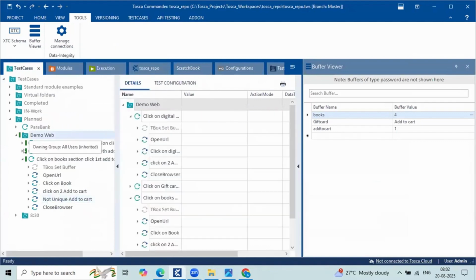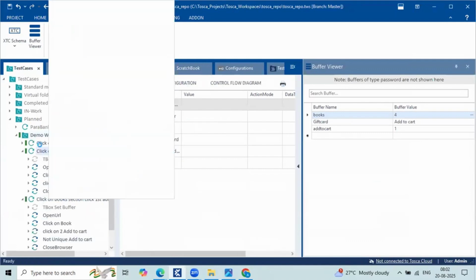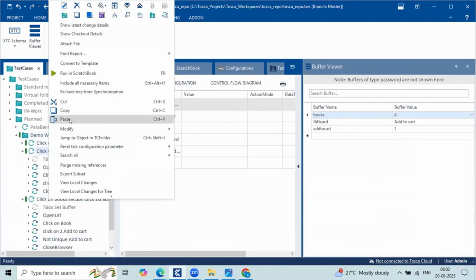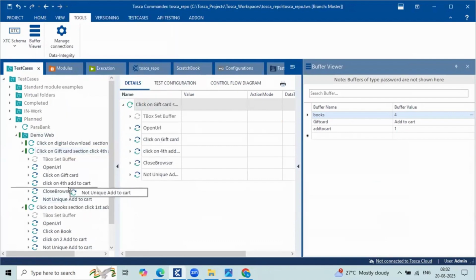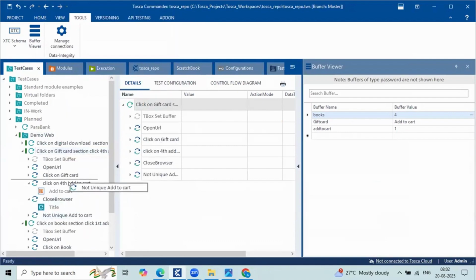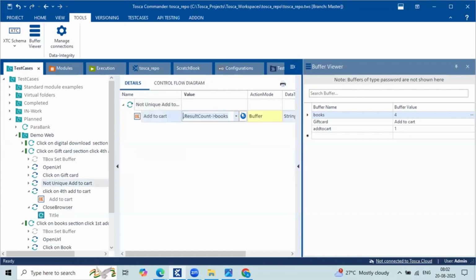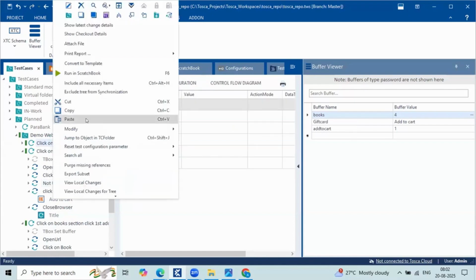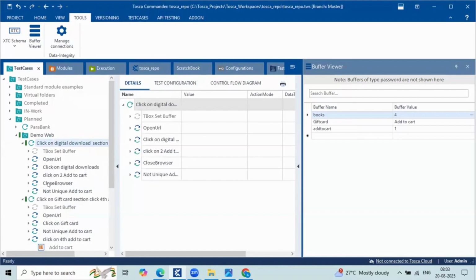Copy. Go to the gift cards, right click on here. Paste. So, in the not unique control, result count of what is the control of this one? Gift cards. The same thing I'll add for digital download as well. Paste. I'm just rearranging the test steps like this while dragging and dropping.